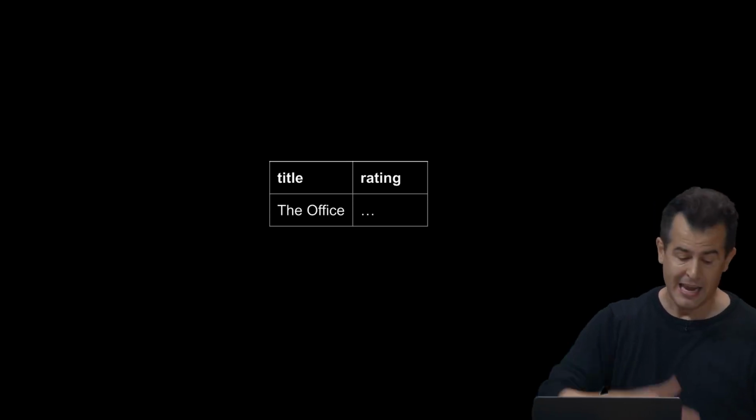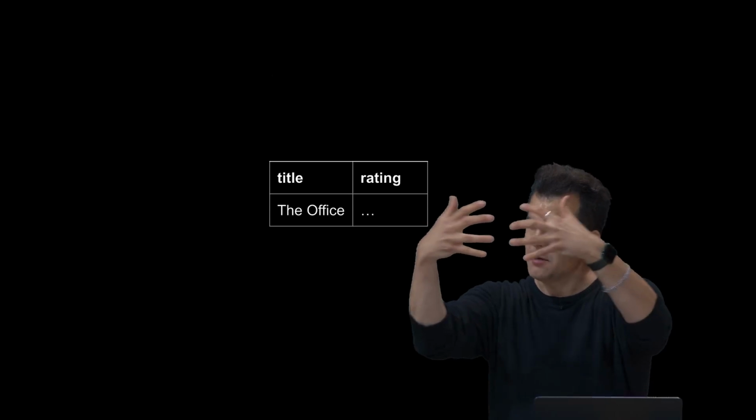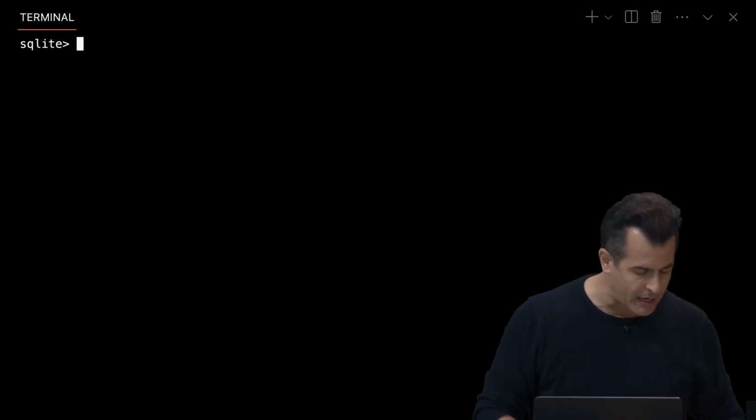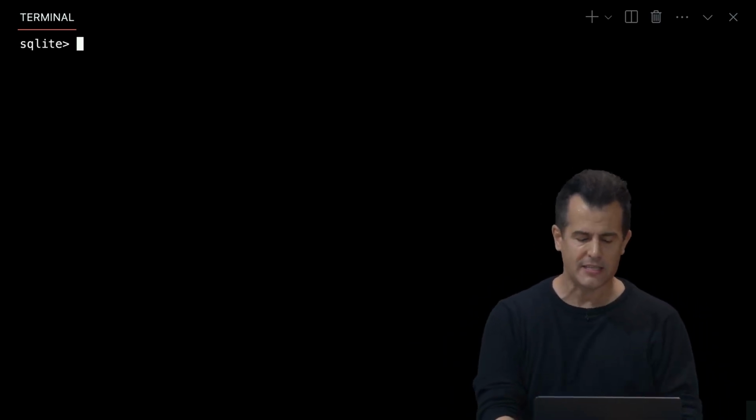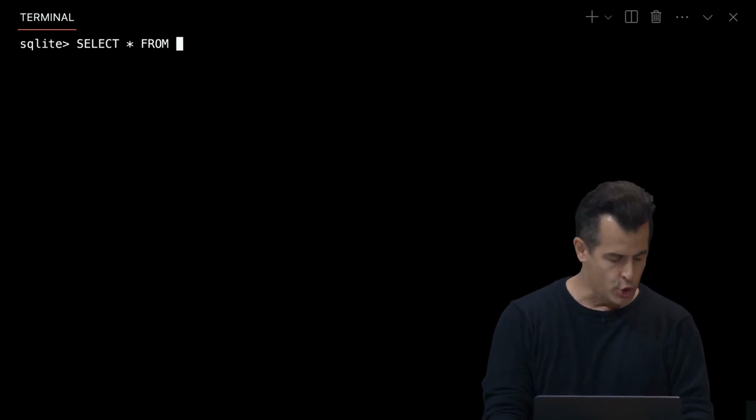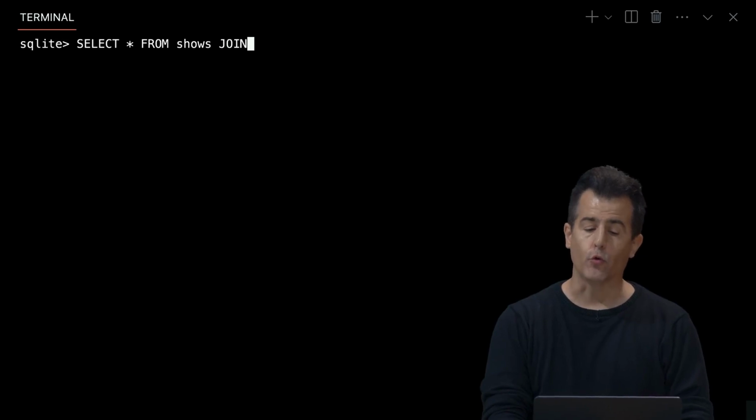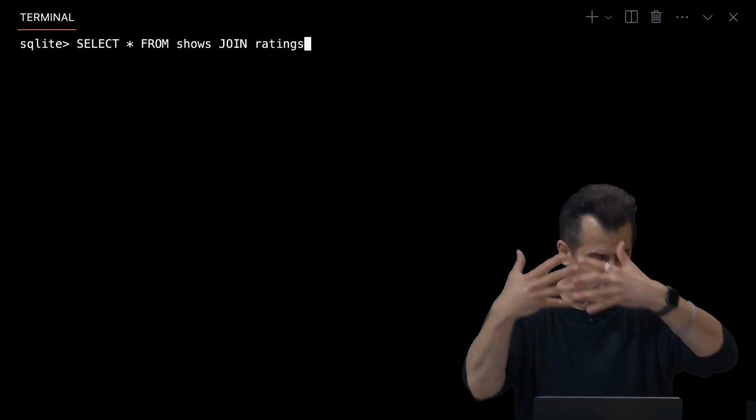So how can we implement that idea of taking one data set that has a relationship with this data set and somehow combine it together? Well, let me go back to VS Code here. Let me clear my screen. And this is going to be a bit cryptic at first, but it's very step by step. Let me do this. Select star from shows, but not from shows alone. Let me join it with the ratings table. So let me select star, everything from shows joined with ratings.